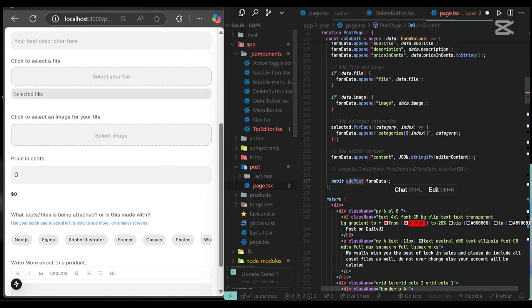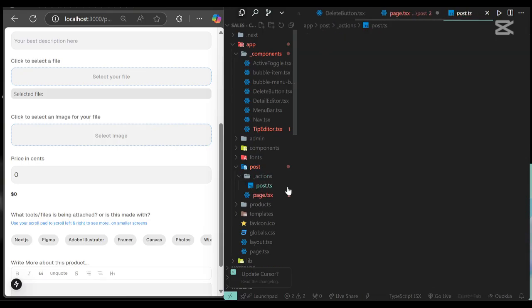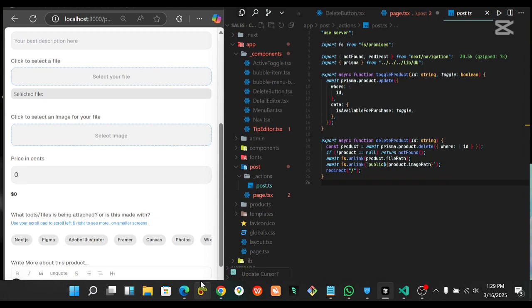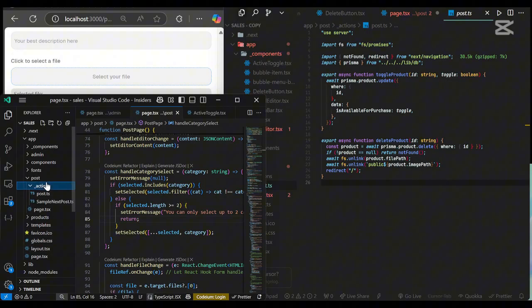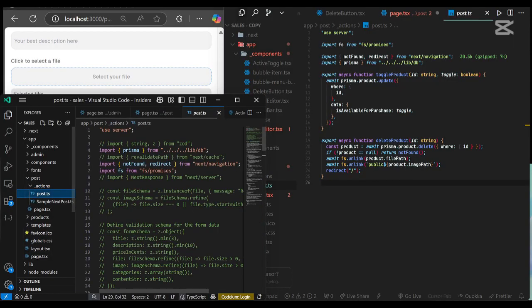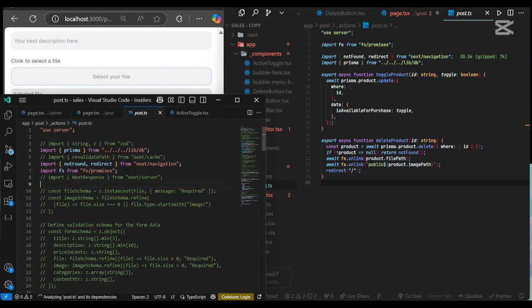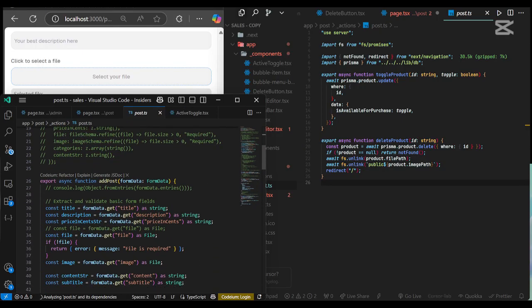So if we go back to our actions, and come to our post, as you can see, it will submit to this add post function. So let me just grab it and I'll explain.